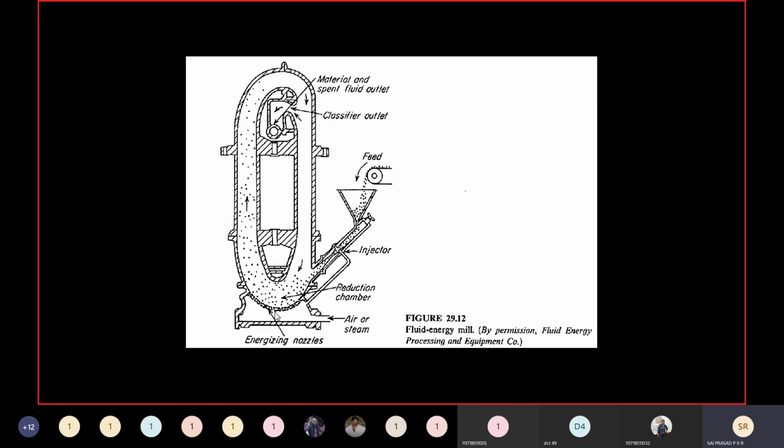When the turbulence is there, what will happen? The currents will be moving in zigzag fashion. And as the currents are moving in zigzag fashion, what will happen? If you introduce the solid particles, they will also start moving in different directions. And because of interparticulate attrition, the size reduction will take place. So inside a fluid energy mill, the size reduction will take place only because of interparticulate attrition.